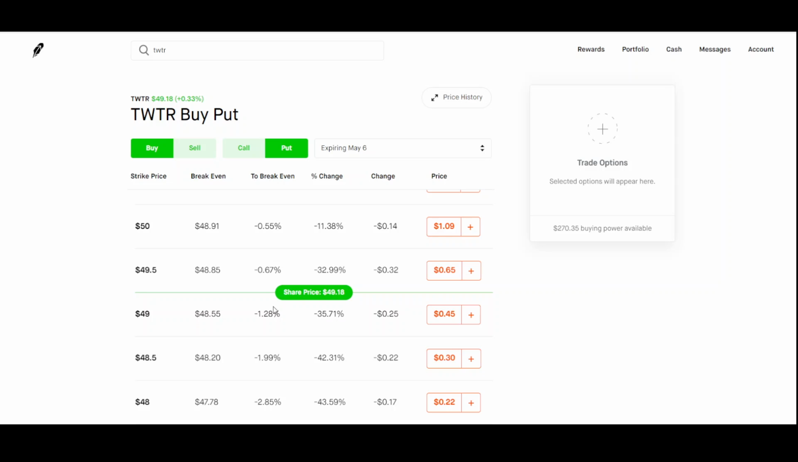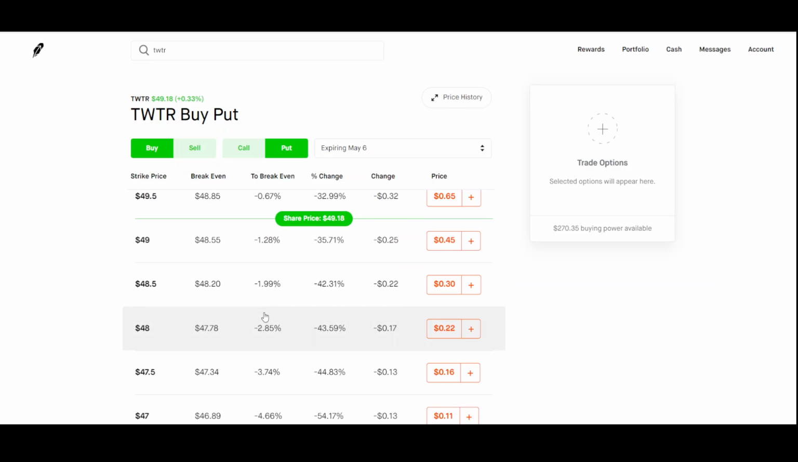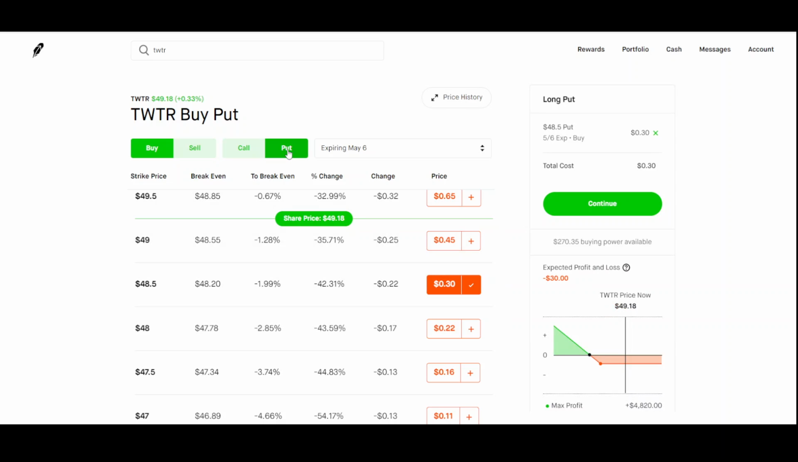For example, we're going to buy a put probably under the share price if you think Twitter's going to go up. And if you think Twitter's going to go down, then you would buy the put above the share price. But we think Twitter's going to go up for this example, so we're going to buy it under the share price. I'll buy it right here, so we're going to buy a put right there. That's just where we chose. I'll show you different examples in a second, but this will be the first example.